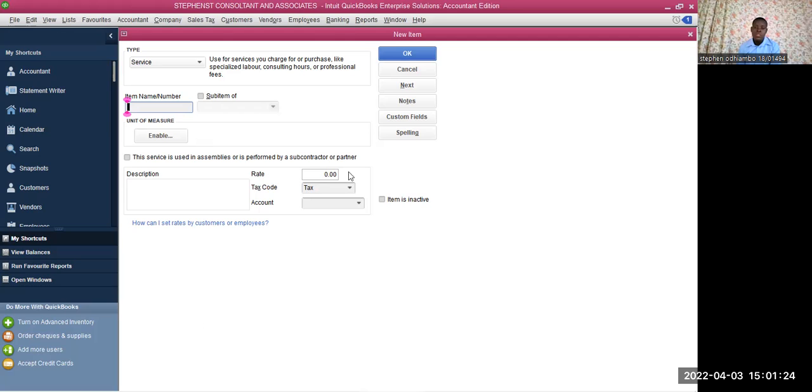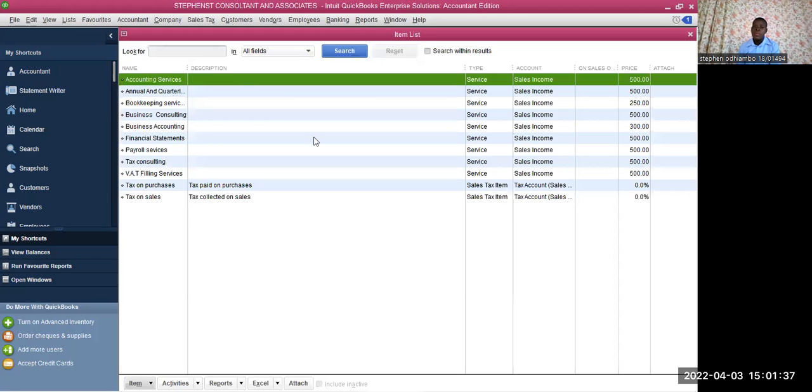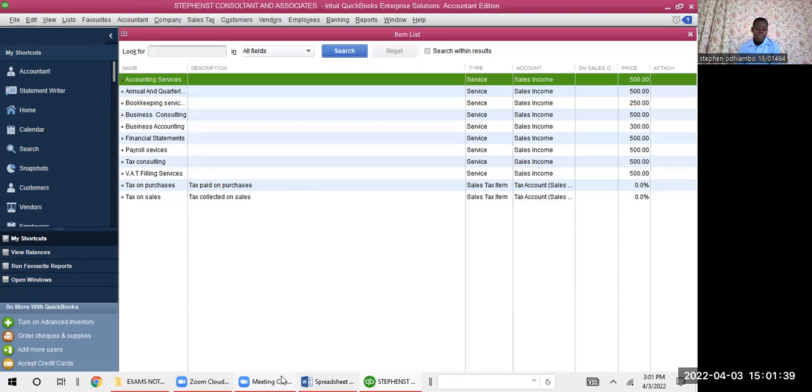But for this reason, I don't want to add any item. If you want to add another one, you click next. If you want to only record one, you just click on that item or that service, then you press OK. Then you will find your service in the list.